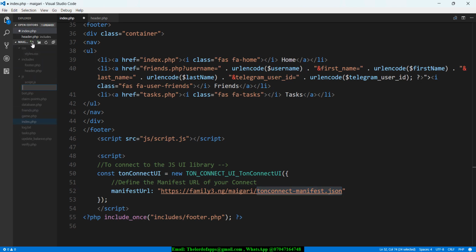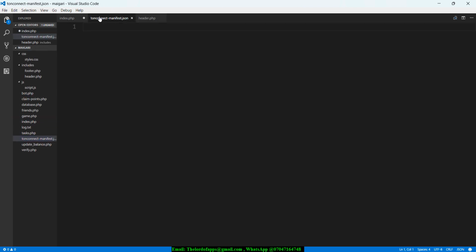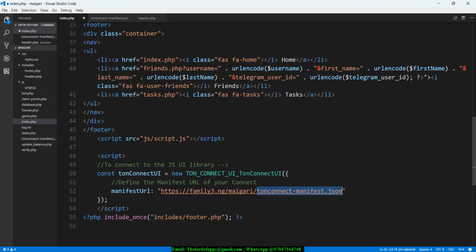So if I hit on in here, and I want to go ahead and create that particular file, I'm going to just paste that and then open that up, and this is basically the file. Okay, so remember to save the changes in this page.